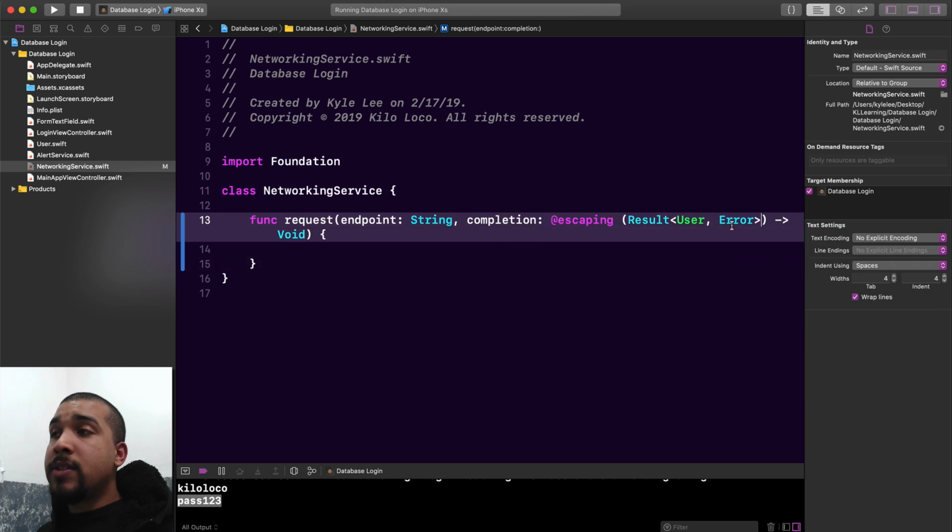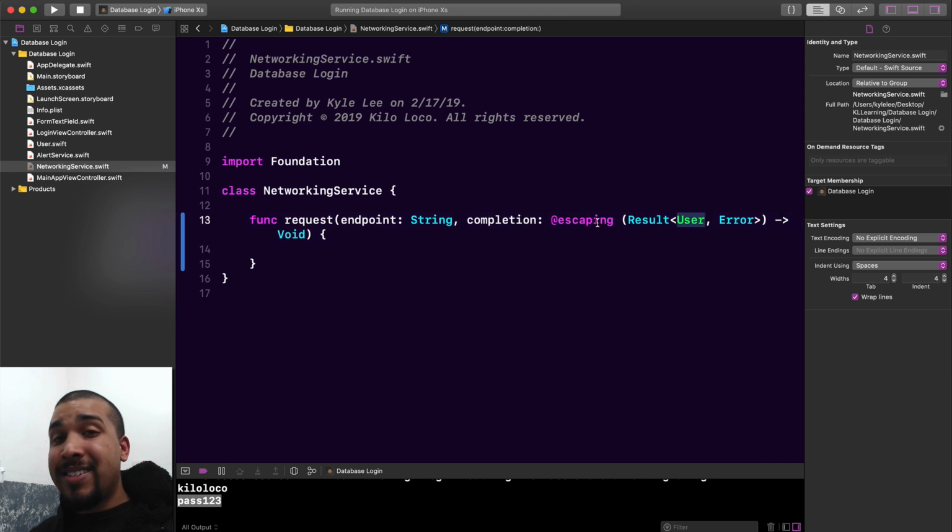All right, so as you can see, we want a result that's going to return back a user in the event of a success, but it's also going to return back an error in case we run into an error, right? Now, if you're using anything below Swift 5, you could create a result type enum that will essentially represent this, since I'm working with Swift 5. So let me show you how to do that real quick.